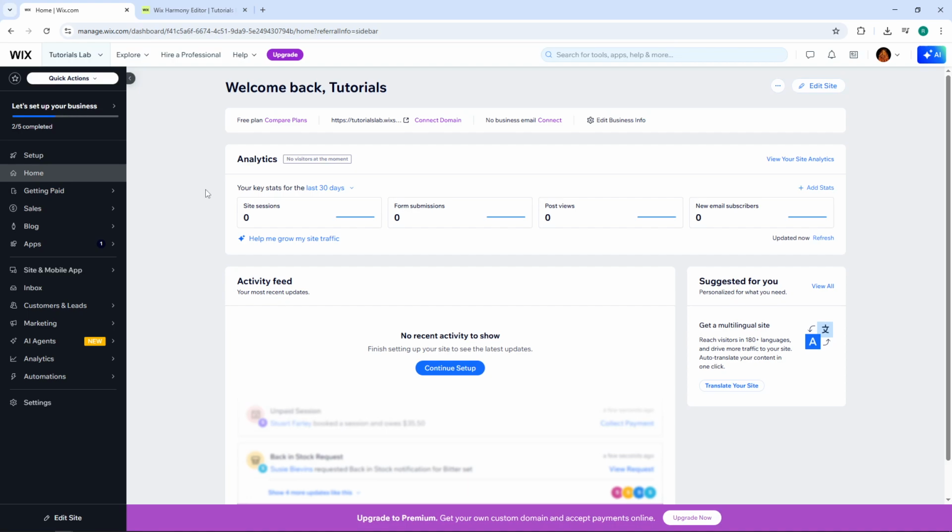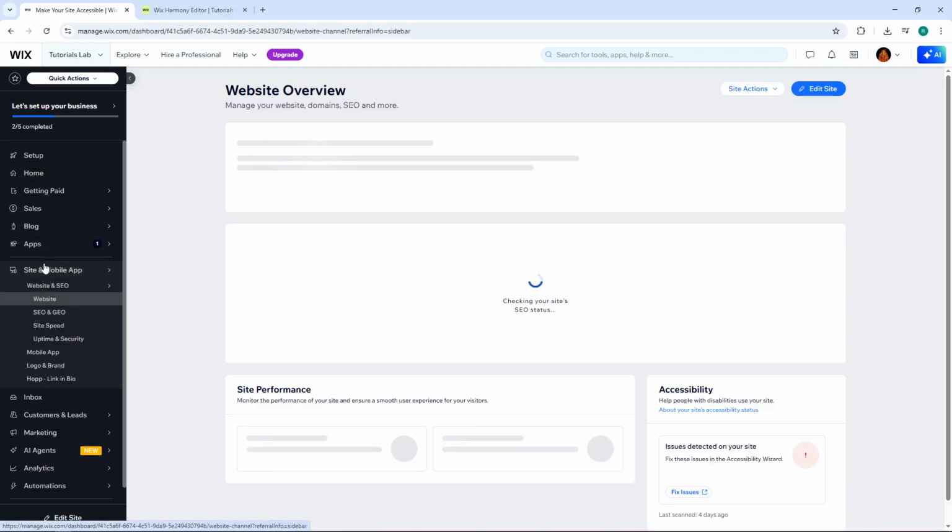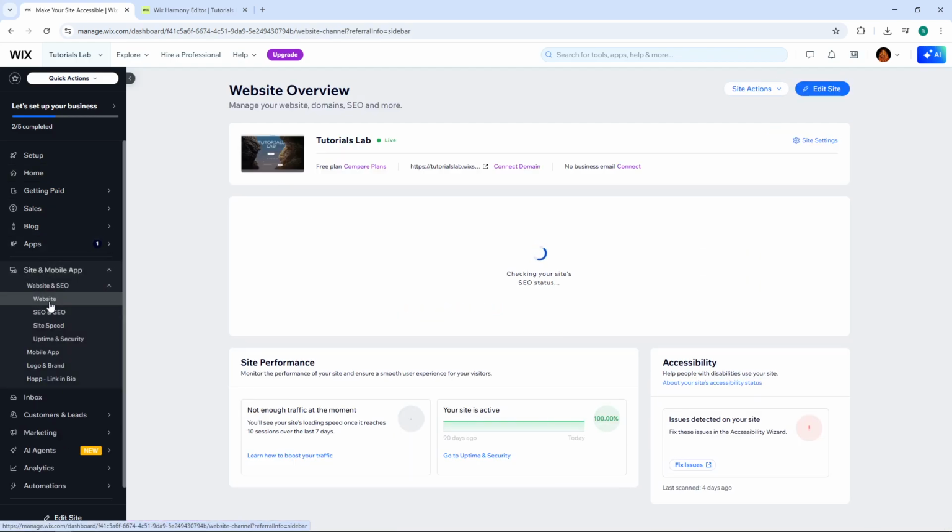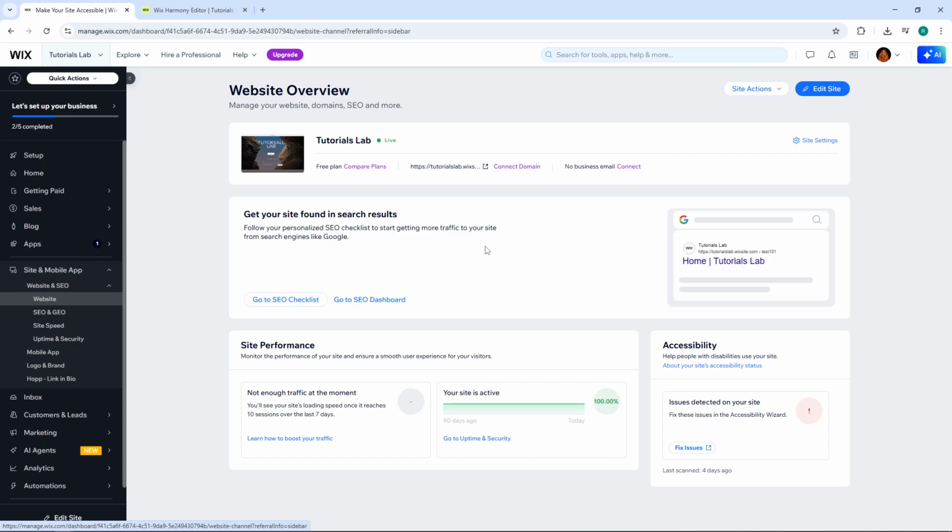Let's jump right in. First, you'll want to go to the Wix website and log in to your Wix account. Once you're logged in, you'll land on your Wix dashboard. From here, look over to the left navigation menu and click on Site and Mobile App. A drop-down selection will appear with a few options. From this menu, go ahead and click on Website. This ensures you're working on the web version of your site rather than the mobile app view.